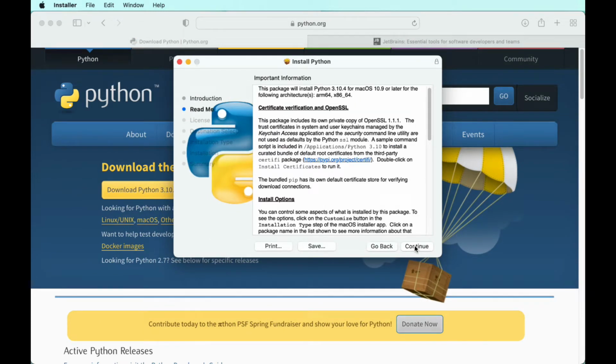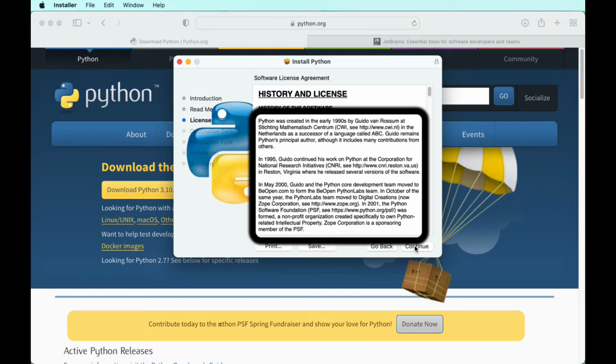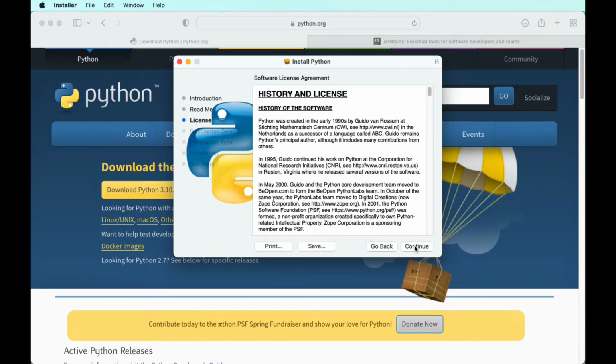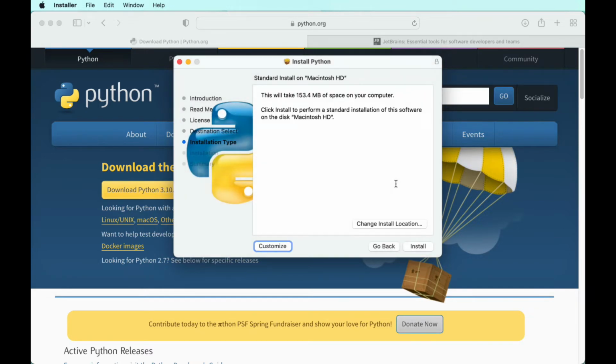Click Continue again, and at the top of this window, it actually has some fun facts about the history of Python, so I would highly suggest you read just these first 3 paragraphs as they talk about how Python came into being in existence. Then click on Continue. Then this is the software agreement license. You may read it here, or you can just click on Agree. And we finally come to the last window, so I click on Install.